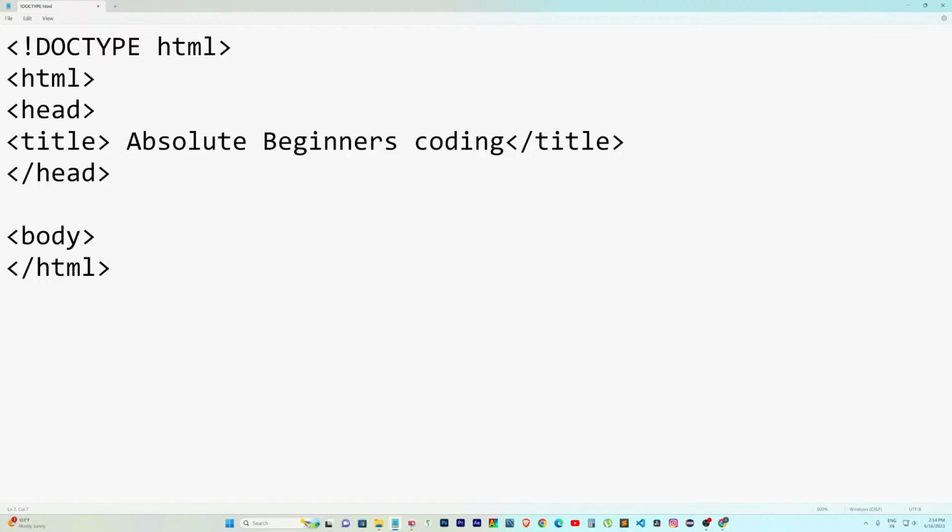I'm going to type "body" within the brackets, and I'm going to copy it. So I'm going to paste, and I'm going to end with a backslash, which means the body ends here. Within the body, I'm going to start typing a paragraph. For that, I have to write P, which means it's a paragraph, and it should also end with backslash P.